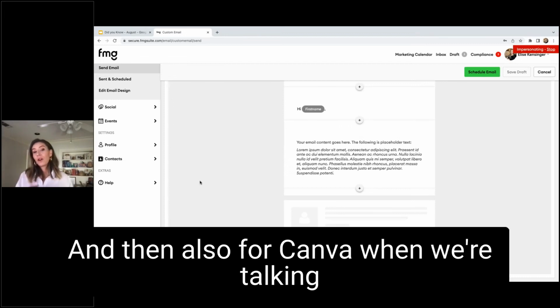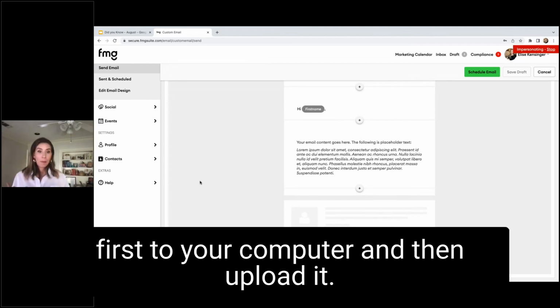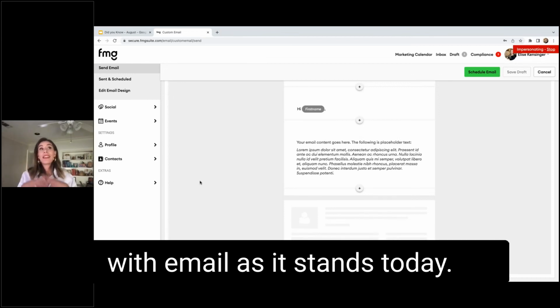And then also for Canva, when we're talking about emails, you would need to download it first to your computer and then upload it. That's the best way to do Canva with email as it stands today.